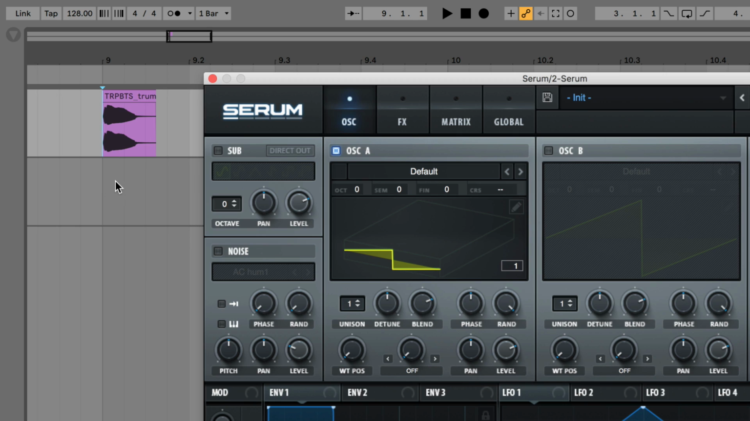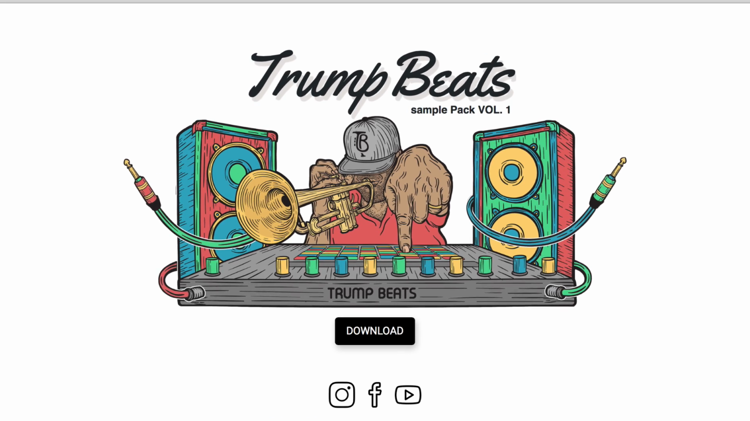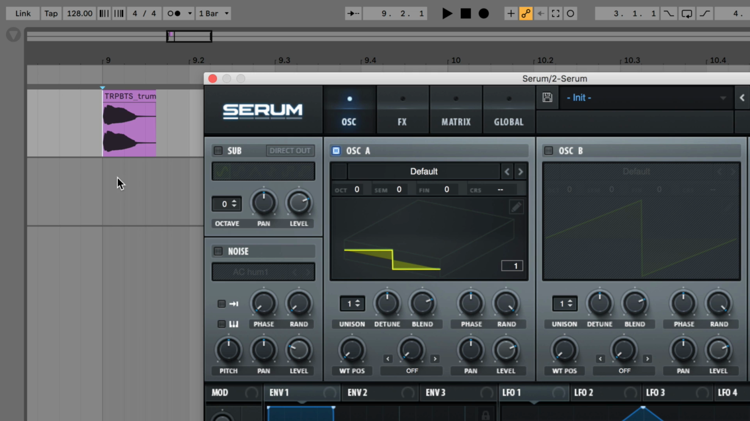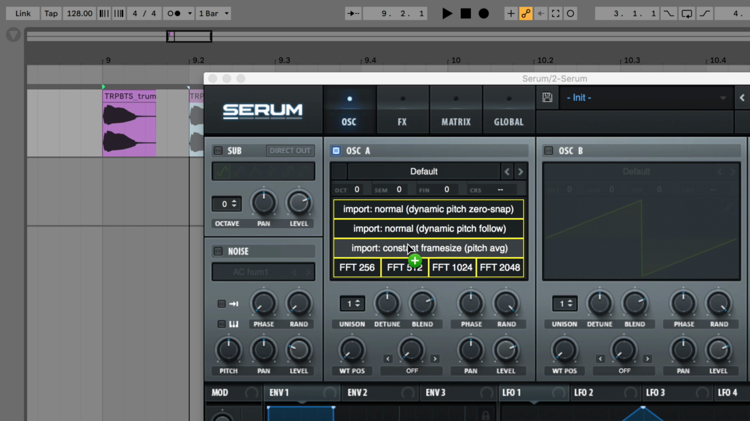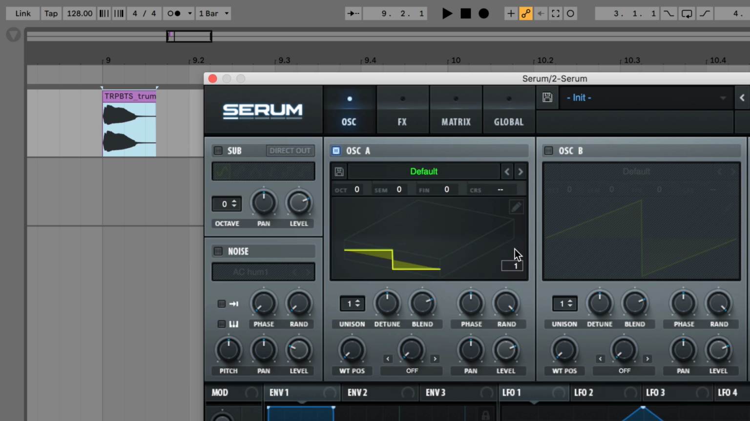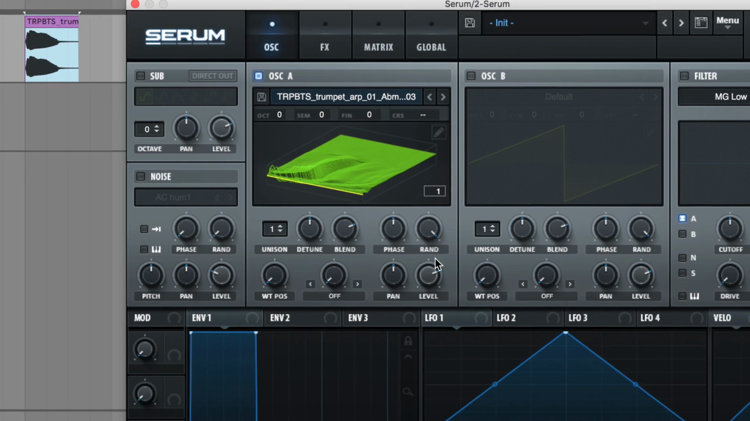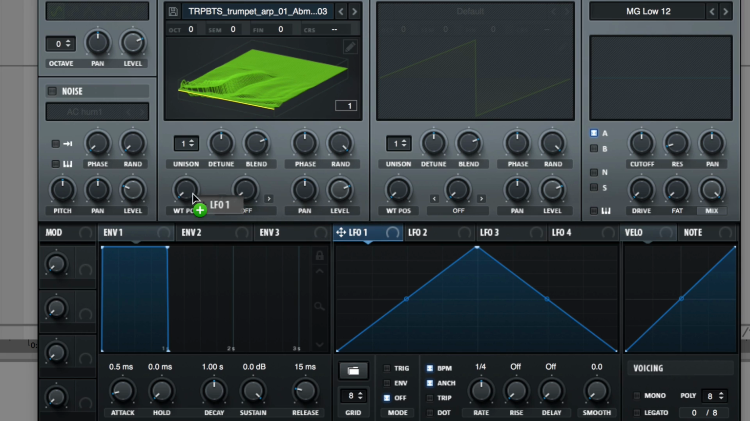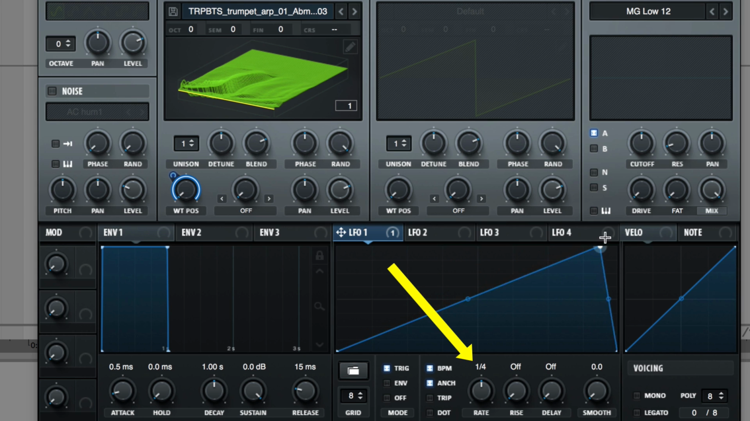Pick a sound, such as this, free from today's sponsor, Trump Beats, and drag it into Serum onto an oscillator, choosing constant frame size, pitch, average. Slicing it up into cycles according to pitch. Then configure the LFO, assign it to wavetable position, and then to trigger mode, so it starts at the beginning every time. Keep rate around a quarter and drag this top node to the top right.